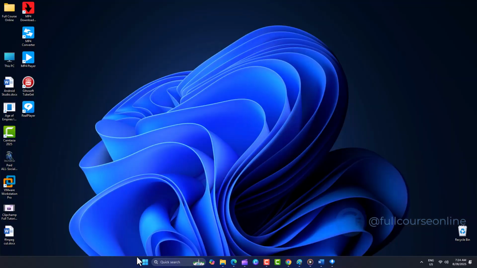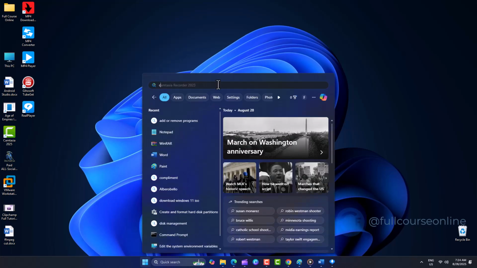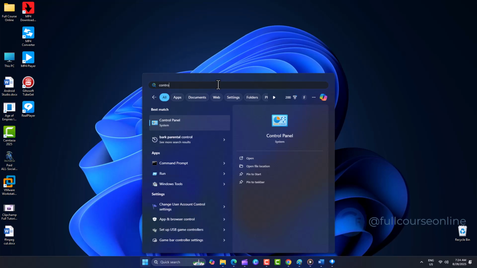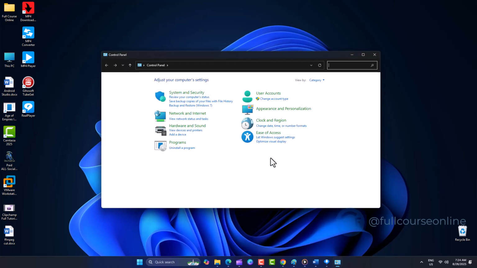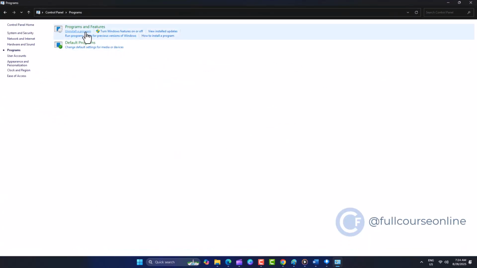The second method is through the Control Panel. You can open it by pressing Windows key and S to search, then typing Control Panel. Open it and click on Programs, then select Programs and Features.